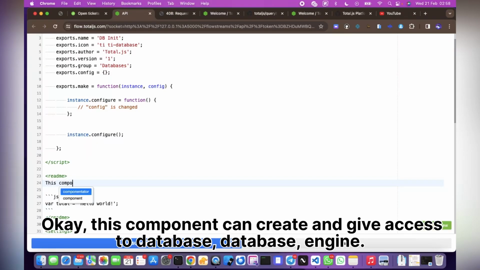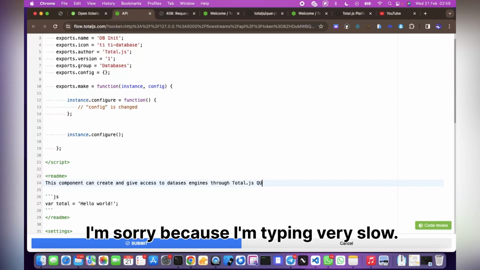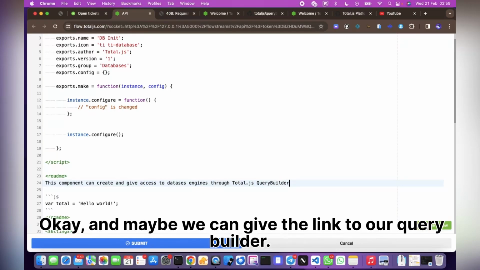This component can create and give access to database engines through Total.js query builder. I'm sorry because I'm typing very slowly. And maybe we can give the link to our query builder.